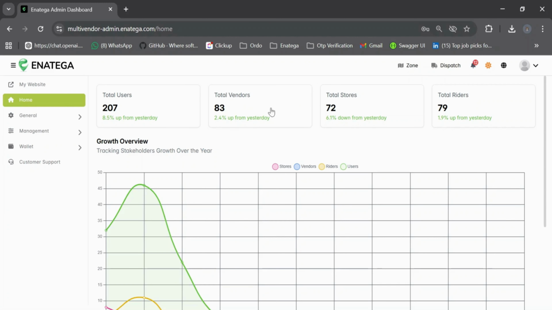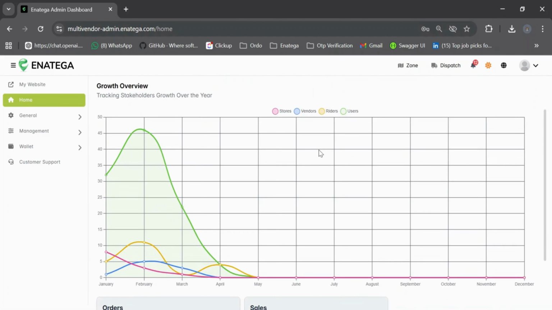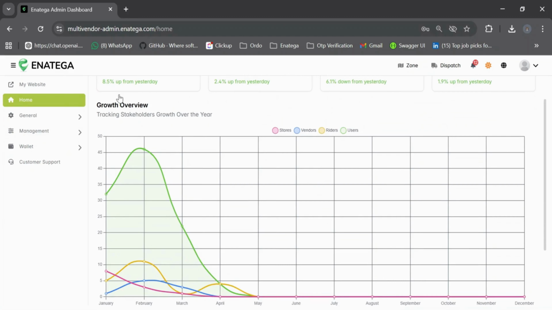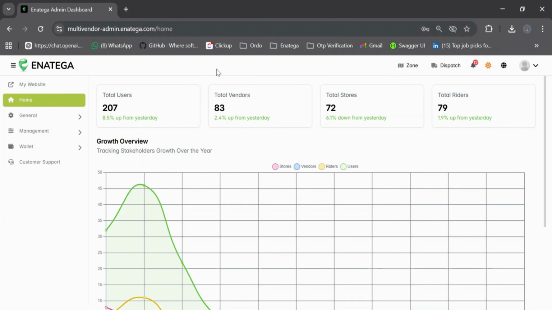Total vendors show how many vendors are registered on this platform. Total stores show how many stores are currently active, and total riders indicates the number of delivery riders. You can also see a percentage change which shows growth compared with the previous days.